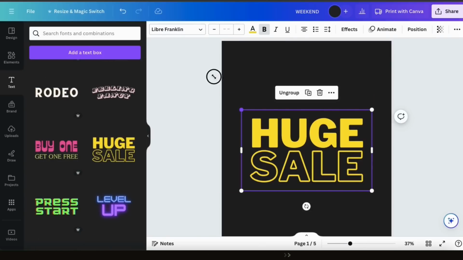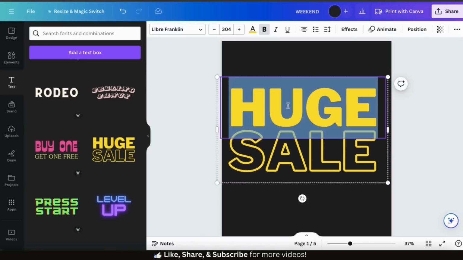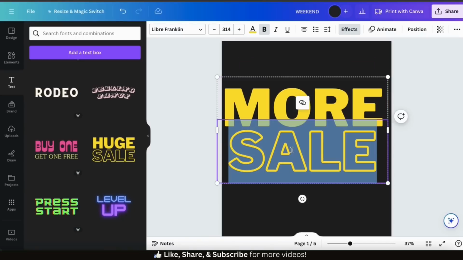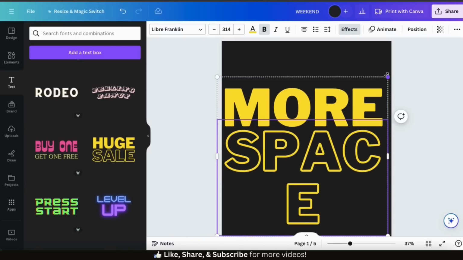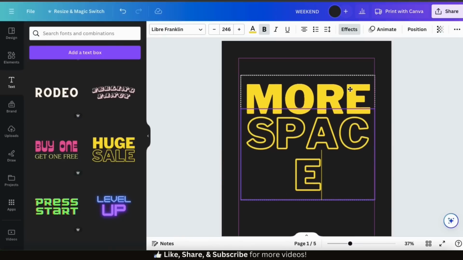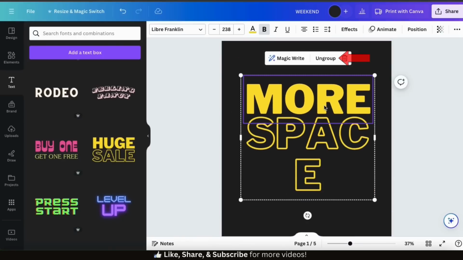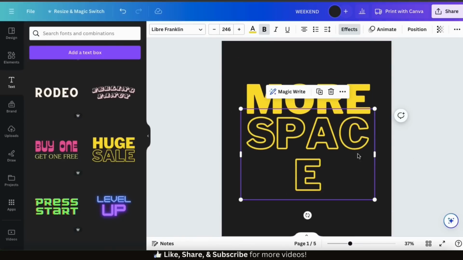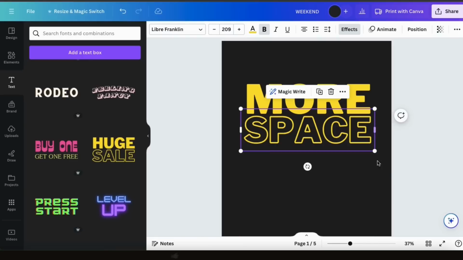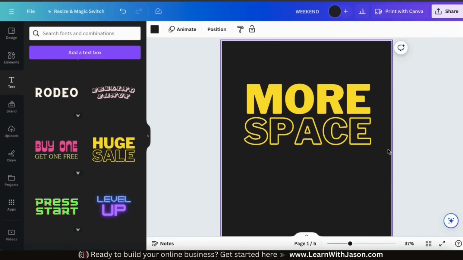I can then resize and rearrange it as needed. Next, let's change my top and my bottom text. And I'm using more letters, so everything's not fitting on the original text line. So to fix this, let's ungroup my text elements and resize my bottom text. There we go.